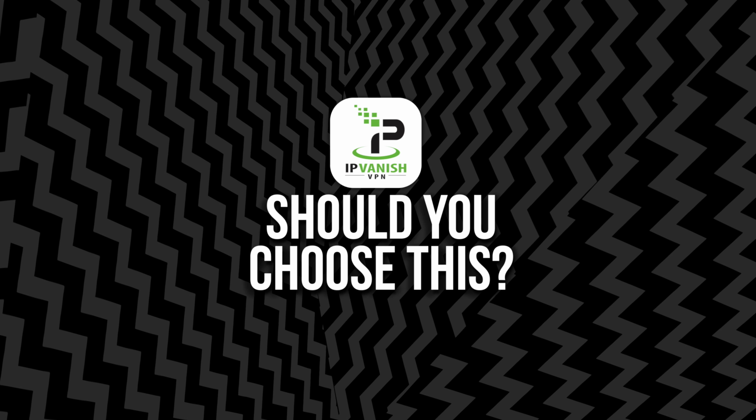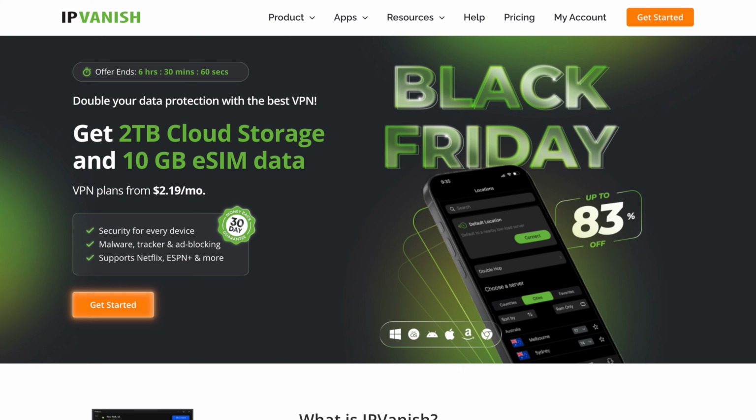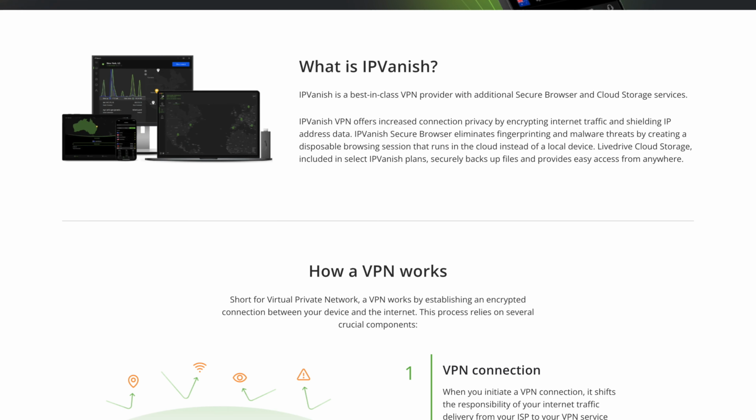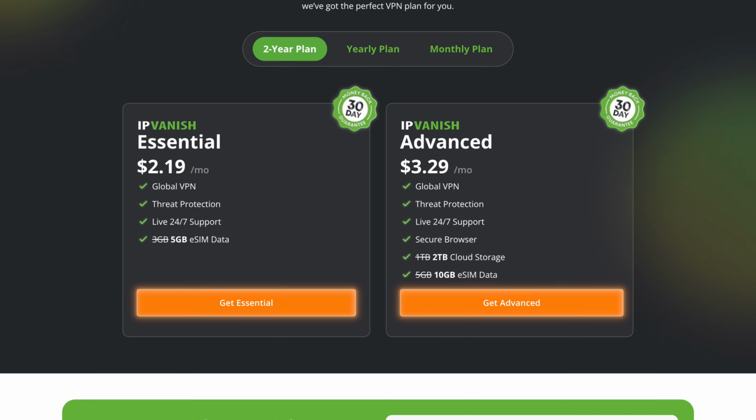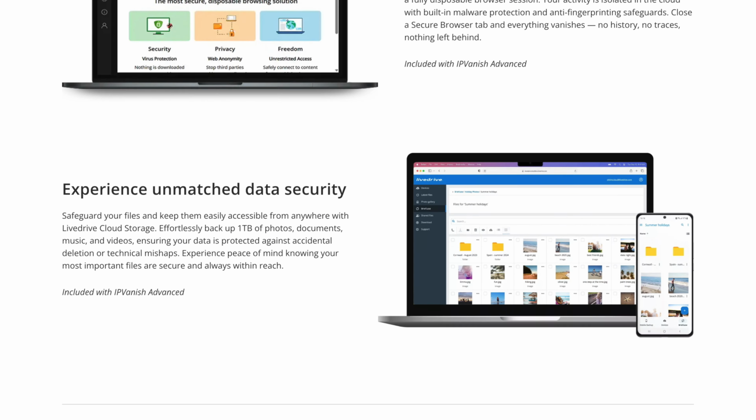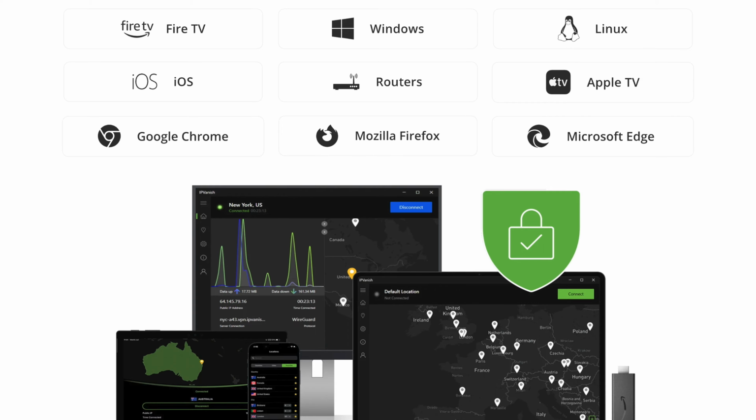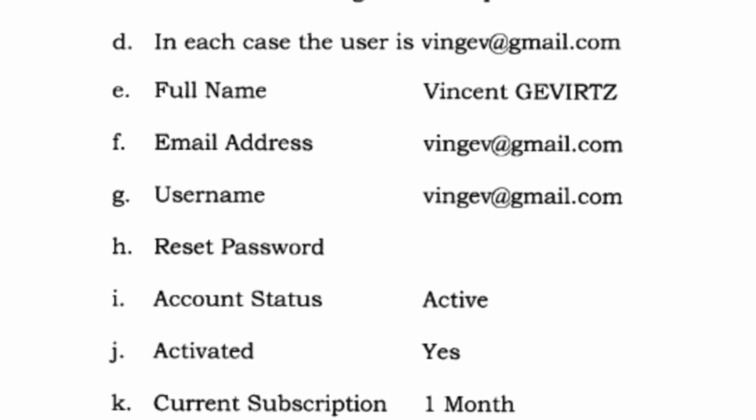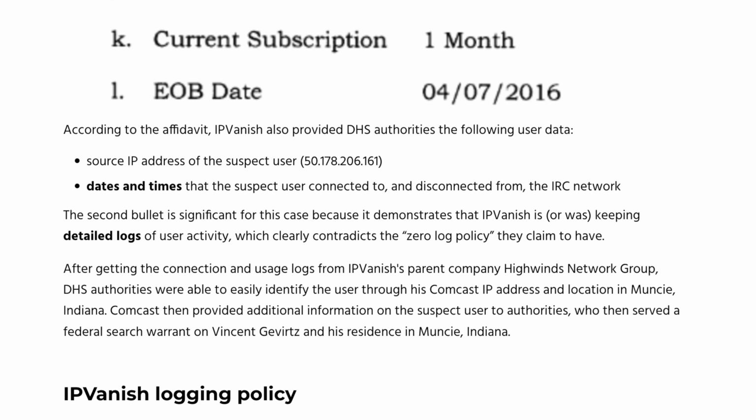Okay, so is IPVanish for you? IPVanish is a very solid option if you want strong security, fast connections, and coverage for a lot of devices. It works really well for everyday browsing, torrenting through SOCKS5, and casual streaming. However, if you prioritize guaranteed streaming access or require the highest privacy standards, there are some other VPNs that may be a better fit. Its US jurisdiction and past incident are very important things to consider depending on your comfort level. The best way to decide is to test it during the refund window.